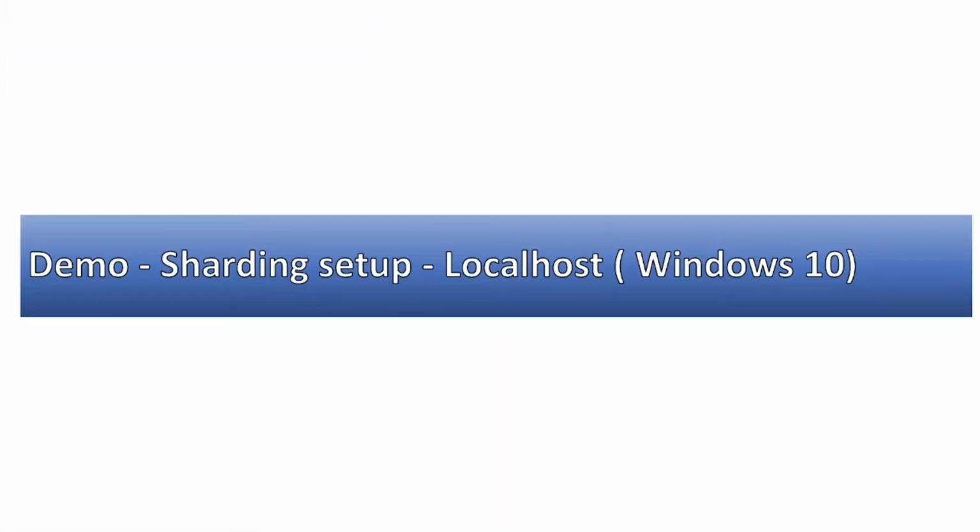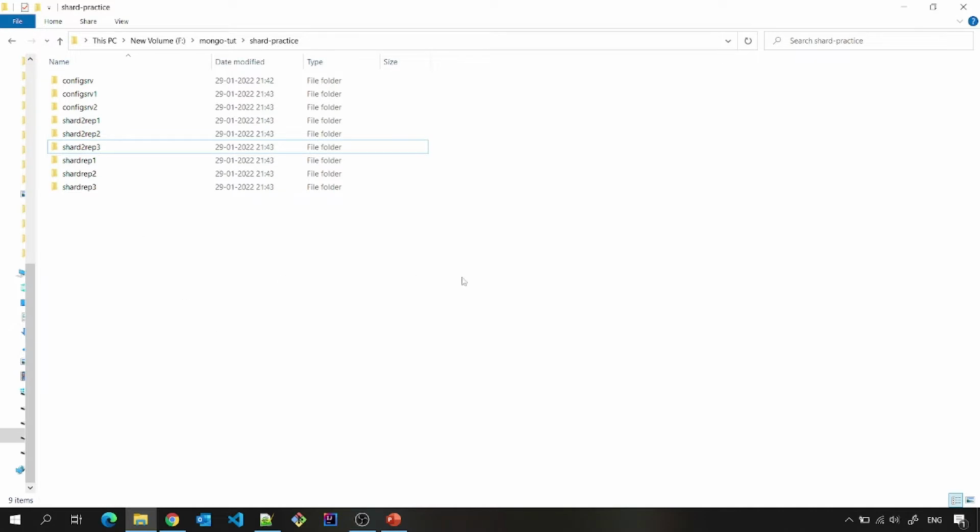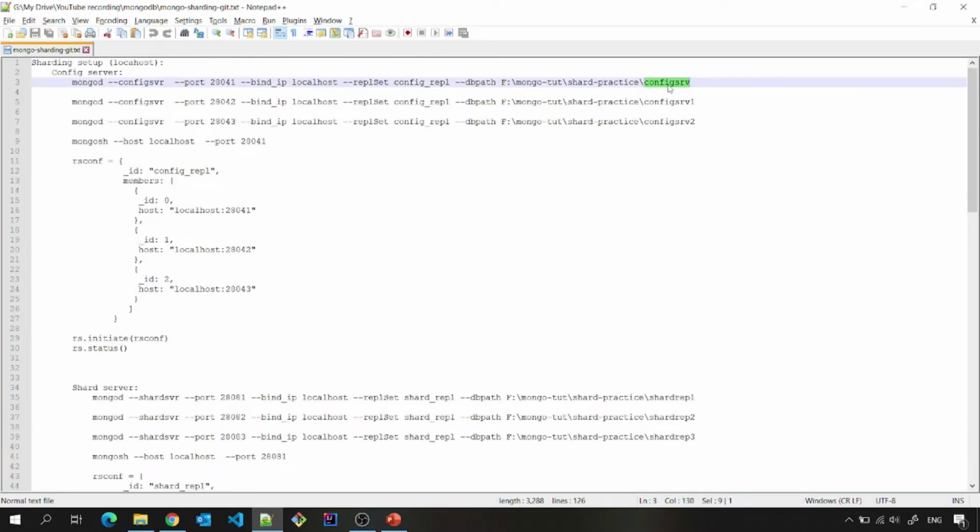Let us start with the sharding setup on localhost. So what do you need for that? First, please create folders. For that I am going to show you. Now as you can see, the folders have been created. All these folder names you can find in the GitHub commands file, or you can keep any name for these folders. That is up to you. The only thing is whatever folder you create, those should be mentioned in the command. So please replace these paths or folder names based upon your configuration settings.